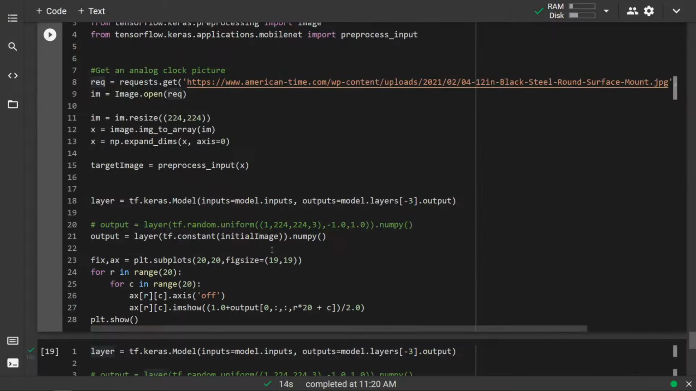So this should show the last layer activations for an actual analog clock. Although we should actually check that it classifies it as an analog clock. I'm gonna call it actual clock, and then we're gonna pass actual clock. Okay, this should totally work.